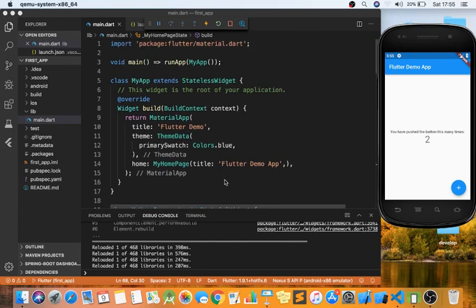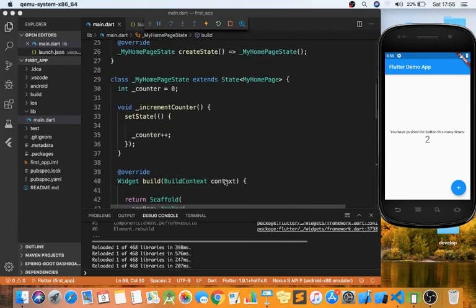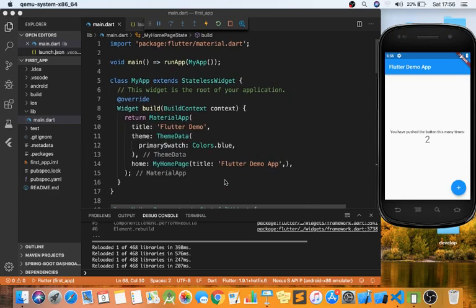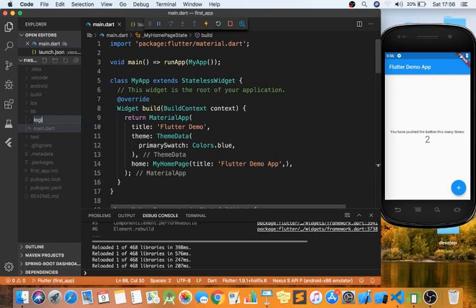Okay, so for this video I'm going to show you how to create a simple login page, which will have a username text field, a password text field, and a simple login button. Okay, so I'm going to create a folder. I'm going to name it login page. And as a good practice, I think it's good to use lowercase.